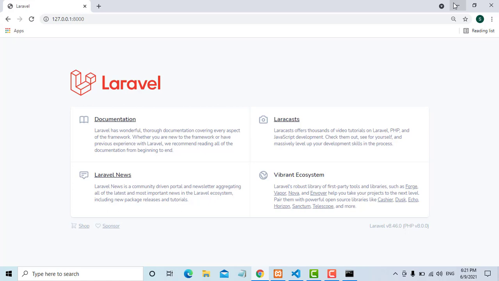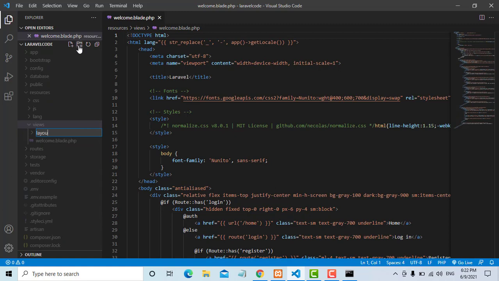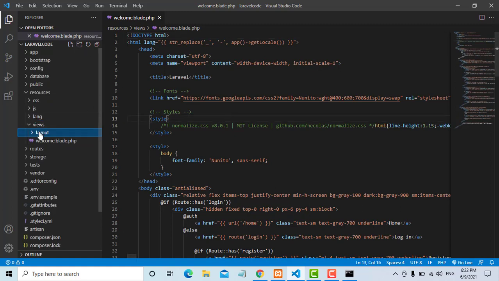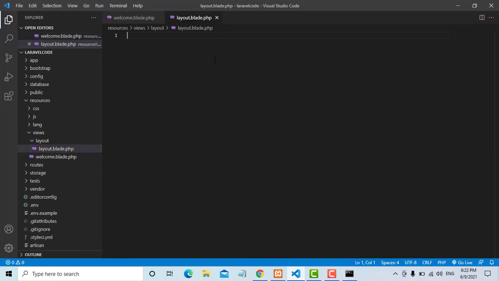Now in this we will create a master template and then we will extend that master template in other pages, because most of the pages in a website have a similar layout, and then we will extend that. So here in views we will create a new folder, layout. Within this folder we will create layout.blade.php. This will be our layout page and we will extend this layout page in other pages.